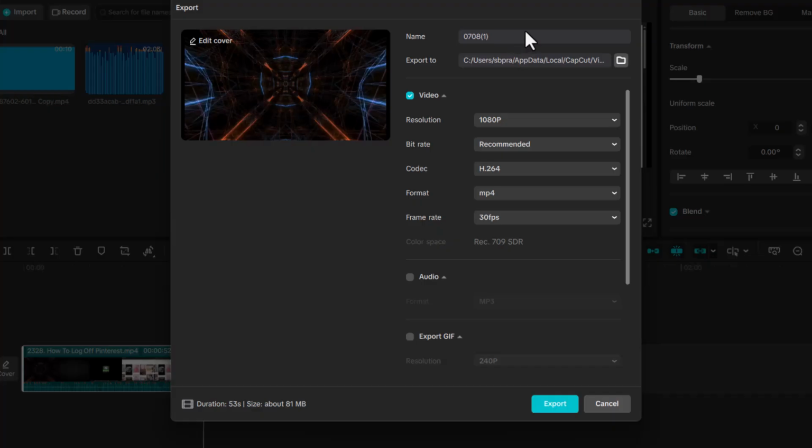Step 2. Give your file a clear descriptive name and select a folder where you can easily find it later. Step 3. Choose a resolution that balances quality and file size. 1080p is usually ideal for most projects. Step 4. Adjust the bitrate. Keep it at the recommended level to ensure high quality without producing oversized files.